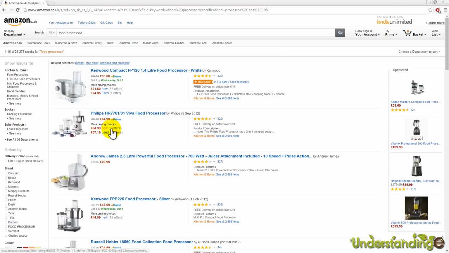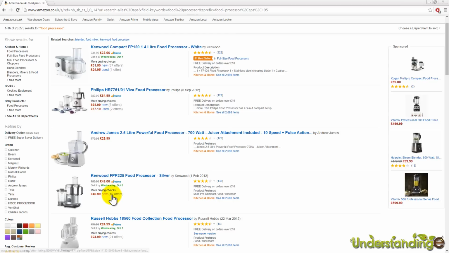The product below, we can see that there's 8 offers available. The next item, there isn't any. The next item, we can see there's 19 offers available as well.